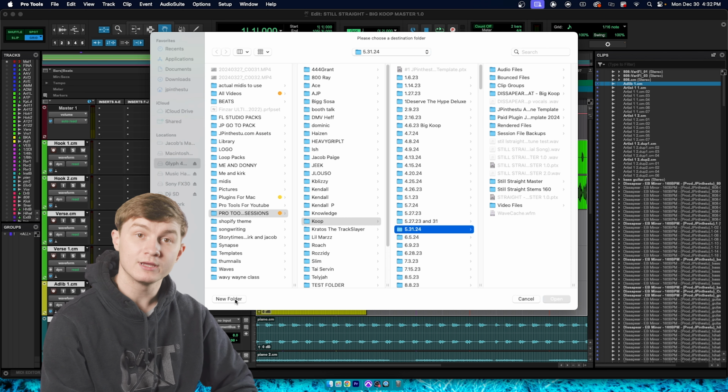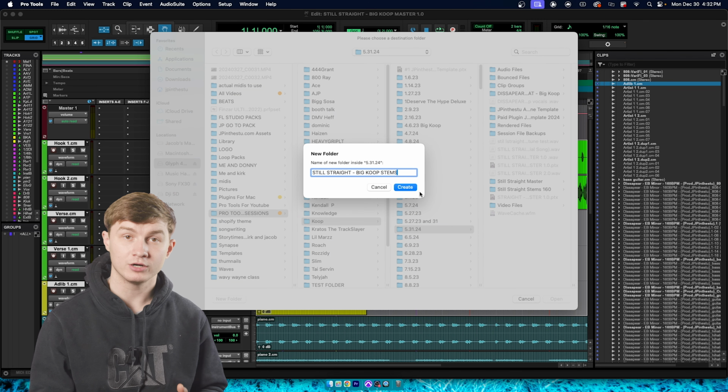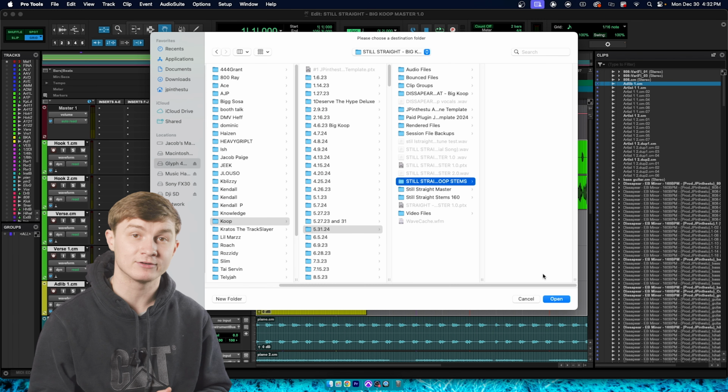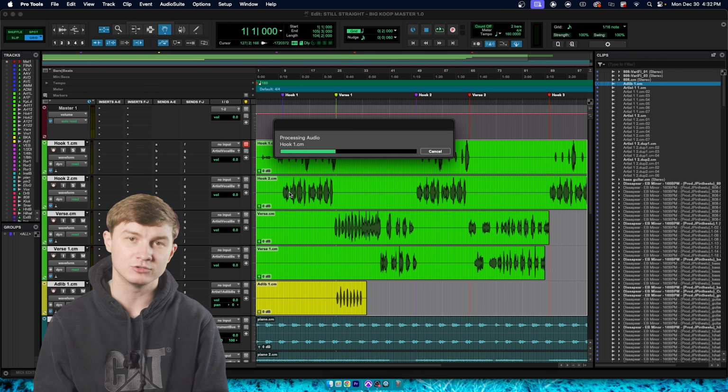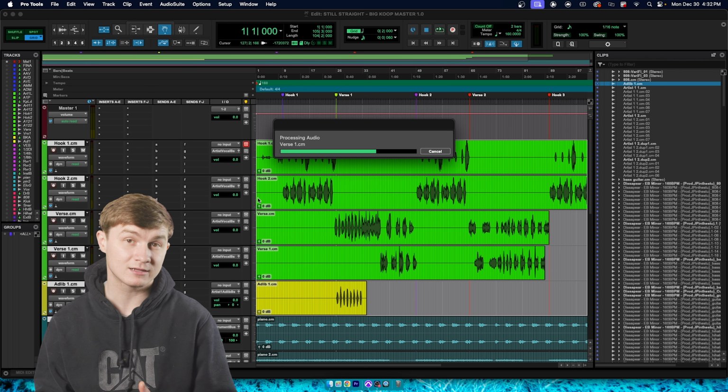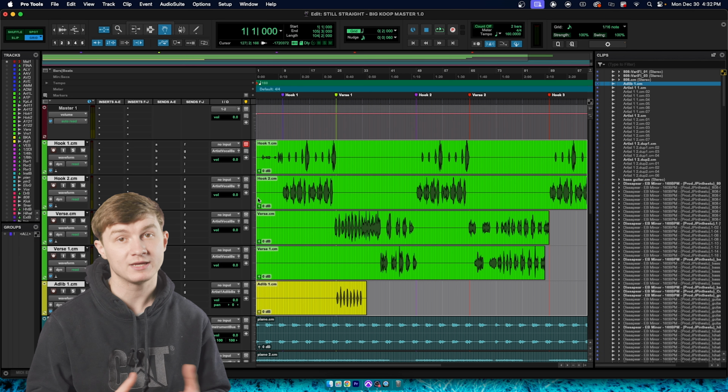Create a new folder and label it the name of the song and the artist and then put stems, just as I have it on screen right here. Feel free to add BPM or really any other info that could be useful. Once the folder is created, click export and the waveforms will begin to export.